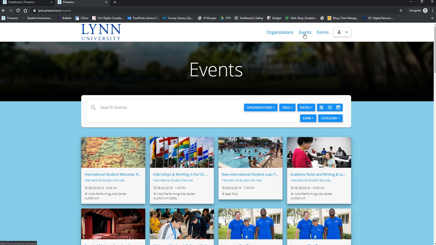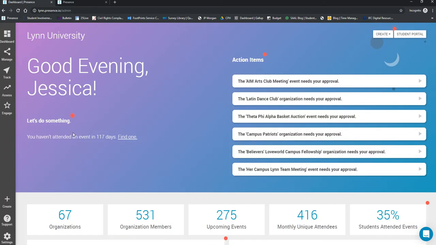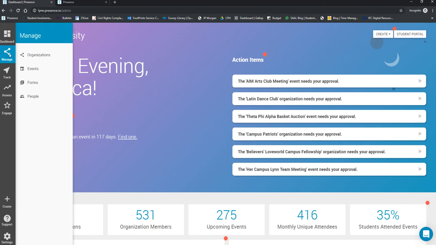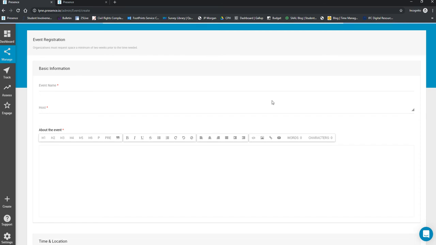The first thing that you're going to do is log into your dashboard, and you can go to create an event in a couple of different ways, but I'm going to show you the first way to do it. So you're going to go over to events and you're going to press this plus sign. The plus sign is going to bring you up to the event registration. As you can see here, organizations must request space a minimum of 2 weeks prior to the time needed.